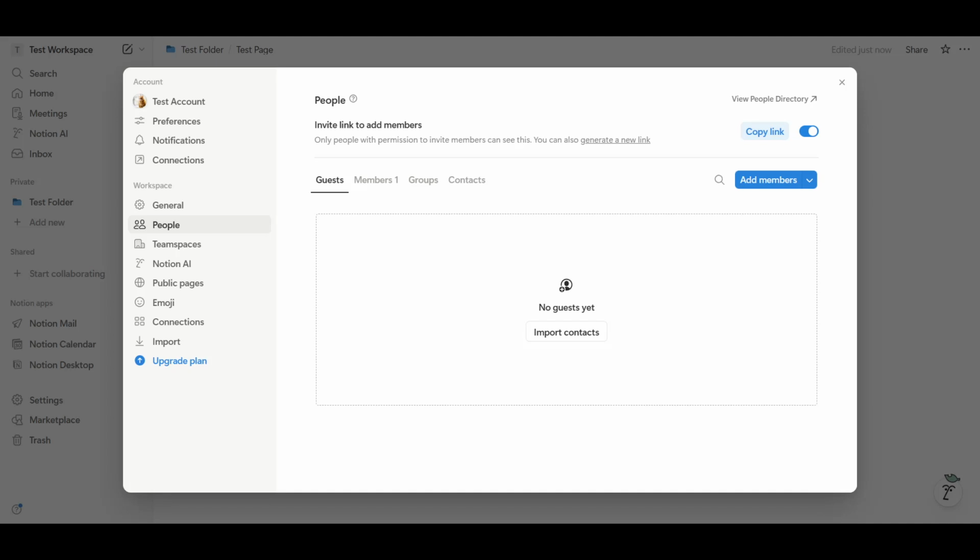Next, go to the Guests tab. This tab is dedicated to managing anyone you invite as a guest. From here, you can start adding guests and keep track of who already has access. It's a good spot to review and adjust access later if needed.